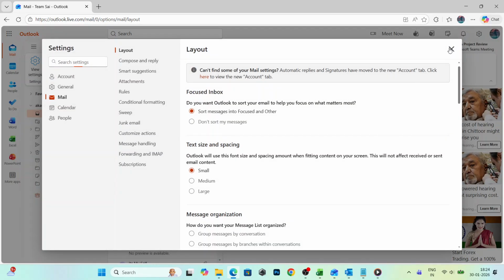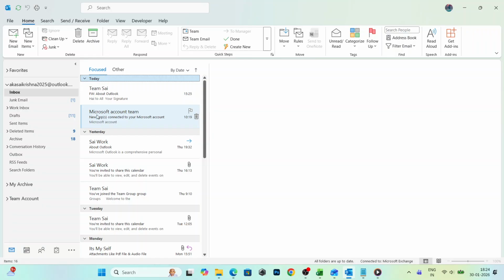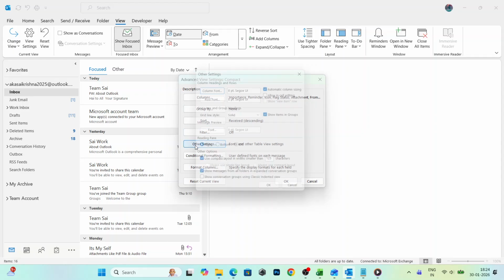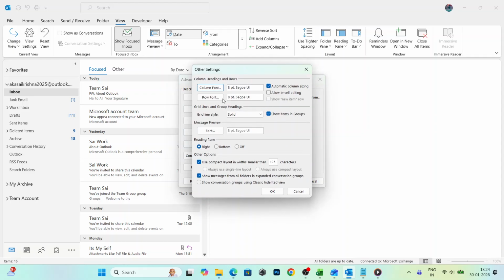Now, for Classic Outlook on Windows, the controls live in a different place but are just as straightforward. Click the View tab at the top of Outlook. Then select View Settings, followed by Other Settings. This is where you decide exactly what part of the message list you want to change.